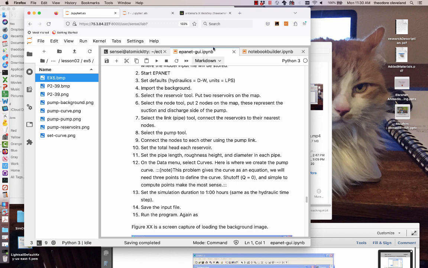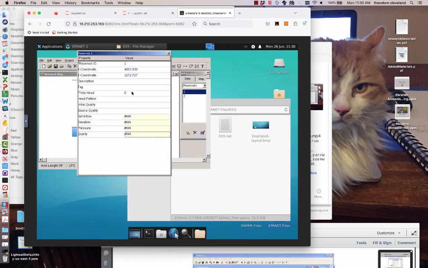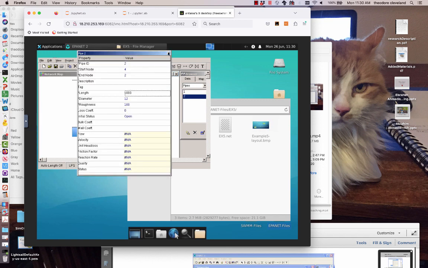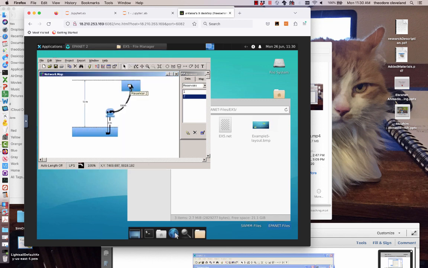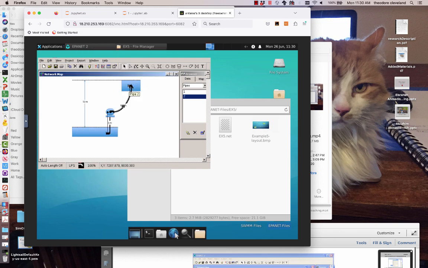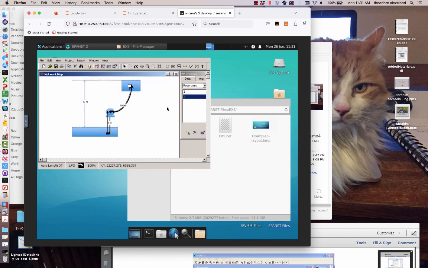Okay, set the total head of each reservoir. So we'll make the bottom reservoir 1 meter. We should make it 10 meters, and we'll make the top one 20. That'll be a differential of 10 meters. Oh, it's refusing inputs. Okay, reservoirs are set.